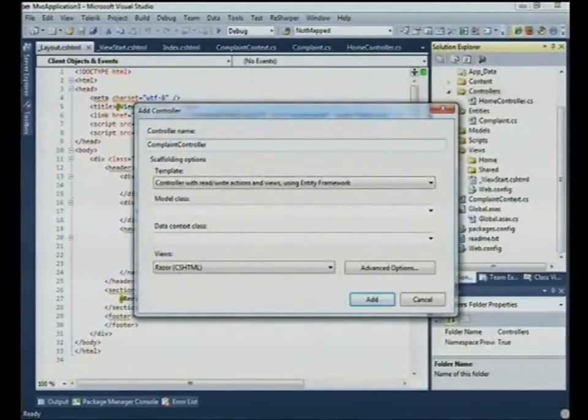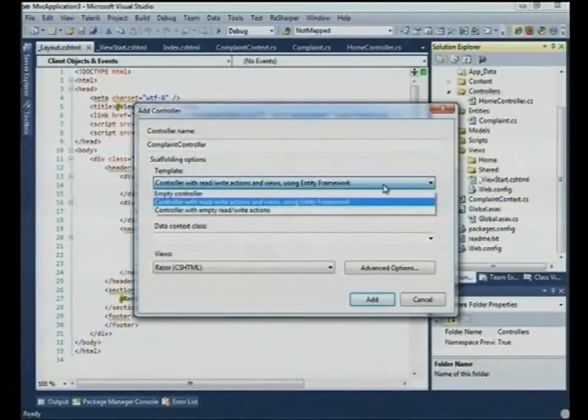So, complaint controller. The way that MVC3 actually correlates your views and your controllers is through naming conventions. Basically, your view directory will be the same as the first part of your complaint controller, so this is going to create a directory for my views called complaint. You have the option of using different frameworks to hook this up. I would like my controller and my views to have read-write actions with the views using Entity Framework.